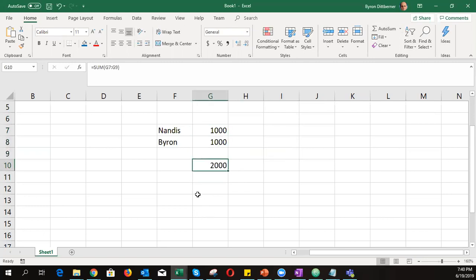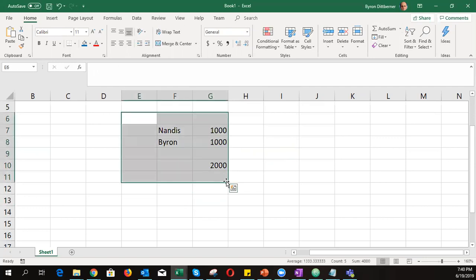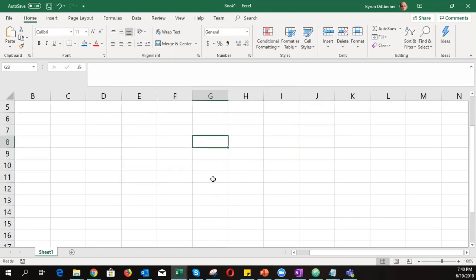Okay. When we talk about opportunities, that's a different story. Okay. So we can say Nandis has opportunities, and opportunity number one is valued at 5,000 Rand.